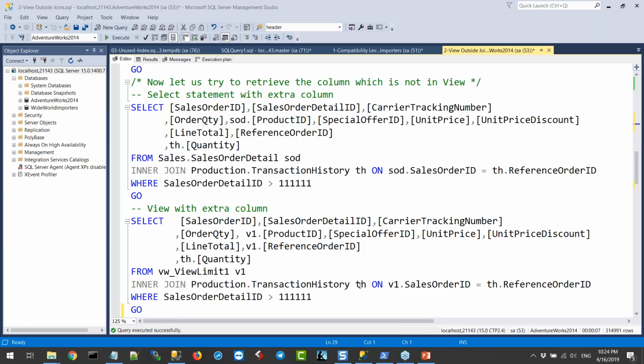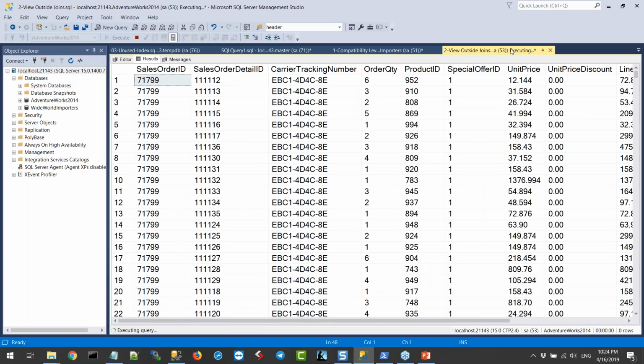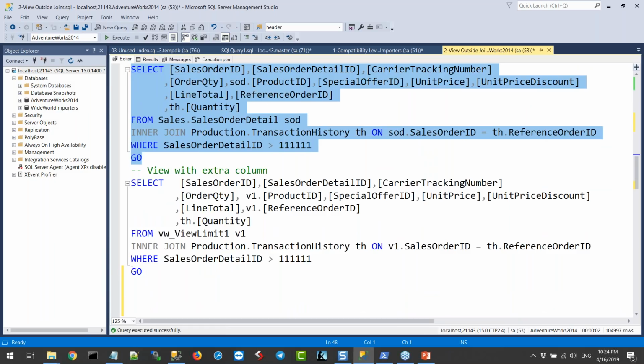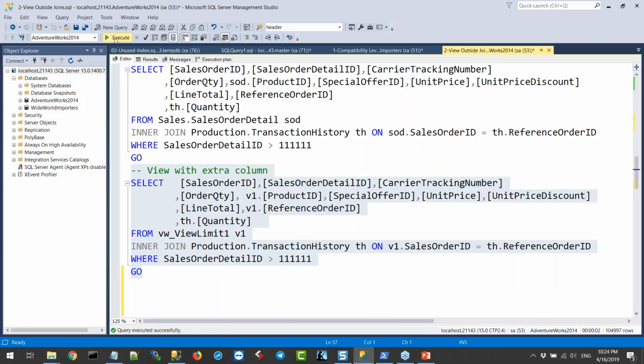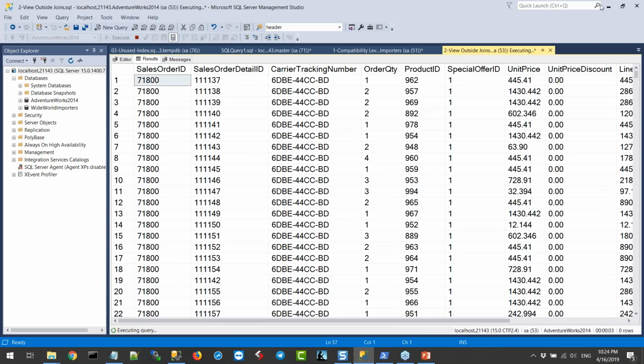When you add an additional join to the view, let's see what happens. Let me run the original query and let's measure the time. It took 2 seconds. Now, let me run the view and see how long it takes. It will also take 2 seconds.